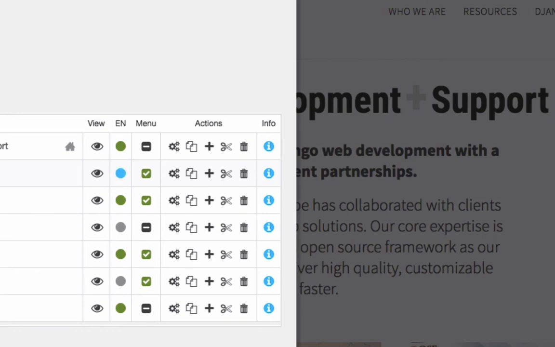Unpublishing a page makes it no longer visible to the public. If there was no draft version at the time, the live version becomes a draft version. If there was a draft version, then the live version is dropped, leaving the draft as it was.